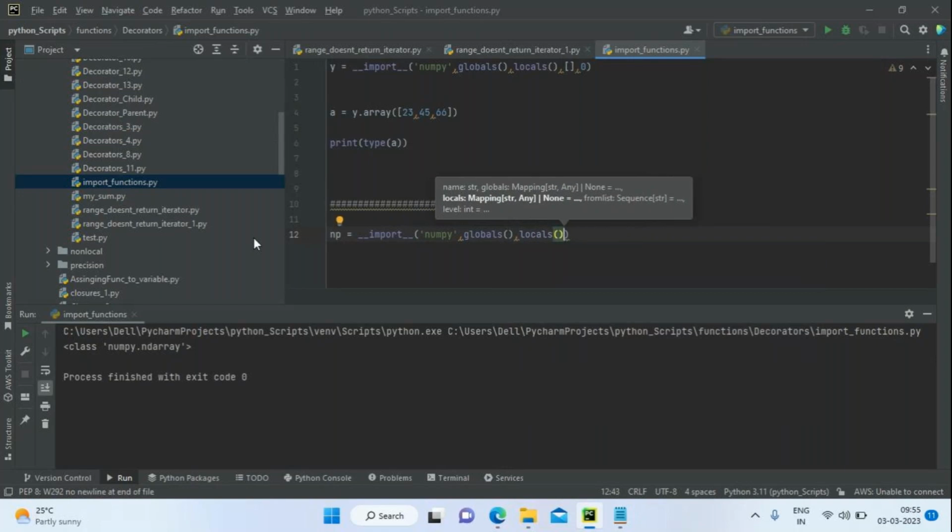What is globals and locals? It will form a table structure. In the table structure, which module has global access and which module has local access, everything will be specified in the table. That's the need of giving globals and locals. And then the fourth argument, you're going to pass submodule.